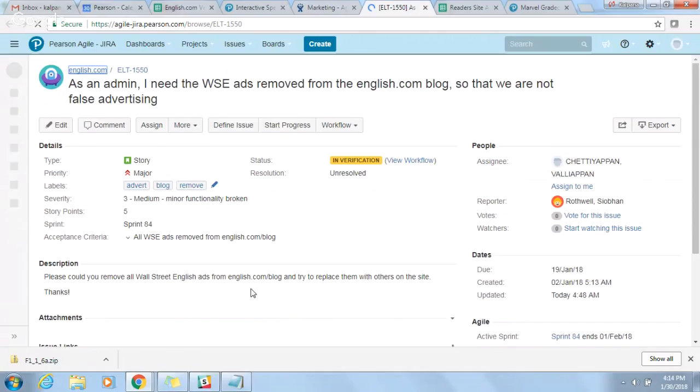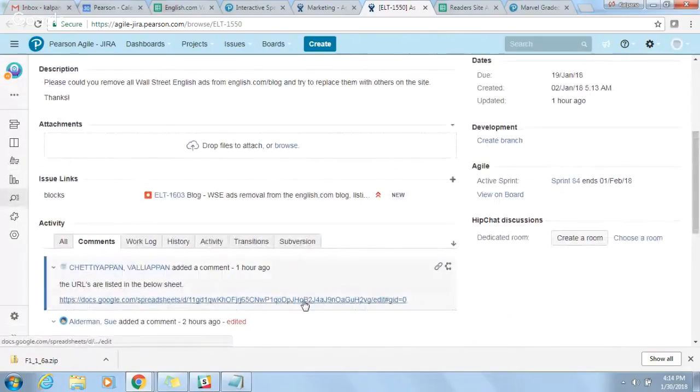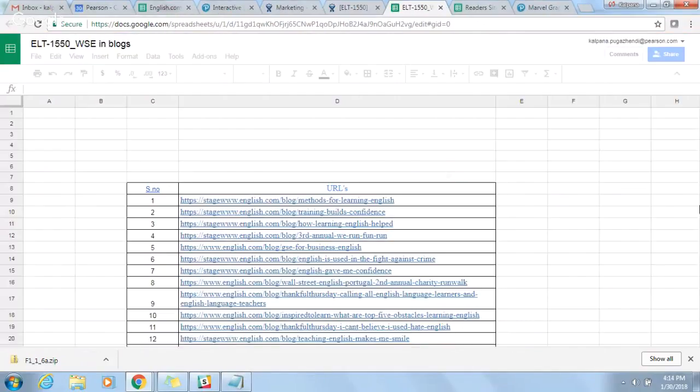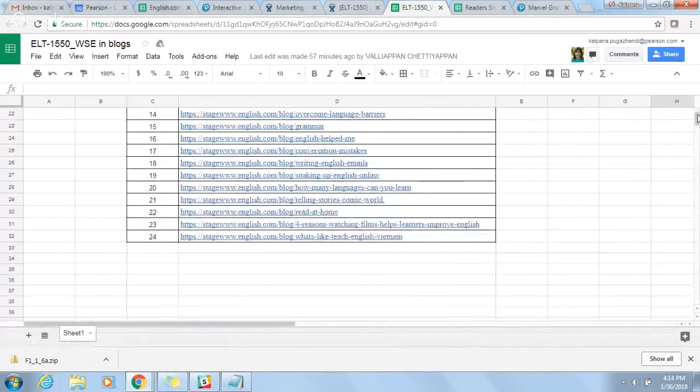Okay, so thank you for, is it Valiappan? Yeah, hi. Thank you for providing the spreadsheet of URLs. I just saw them earlier, and what I want to do is, after this call, go through and highlight the ones I want you to delete and the ones I want you to keep. Because some of them it doesn't matter if they mention WSC, but some of them it does matter.